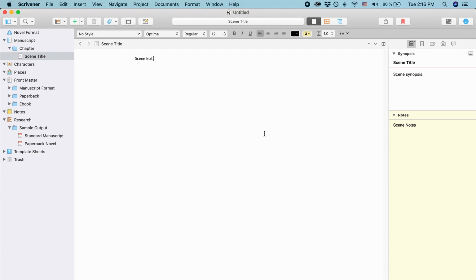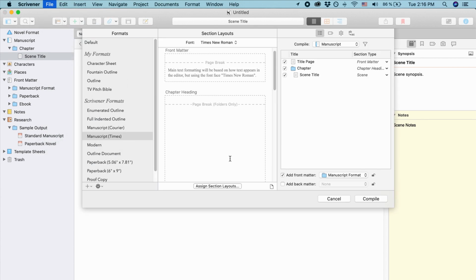Next, section layouts. We have defined which kinds of sections we have, the section types. Now we're going to define how they will look. Okay, and for this we do go to the compiler this time. Click File, Compile.